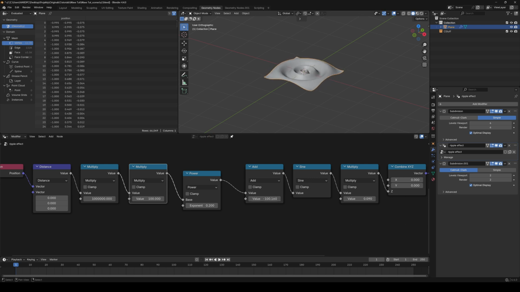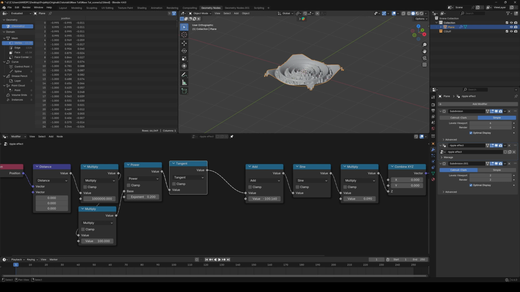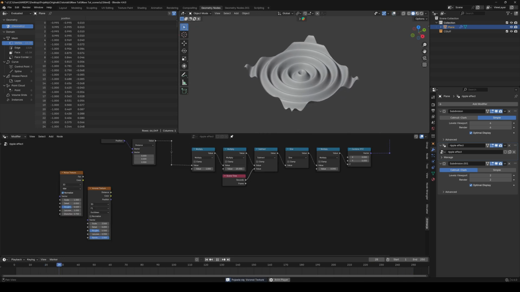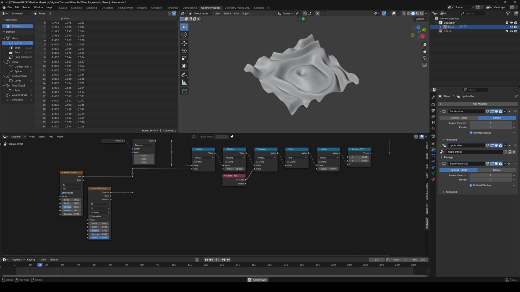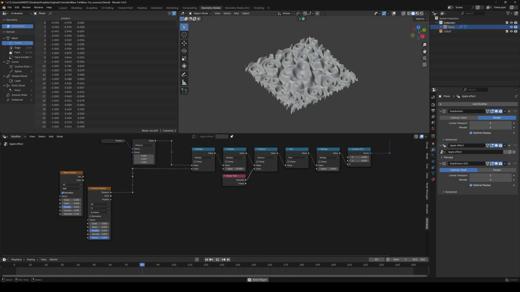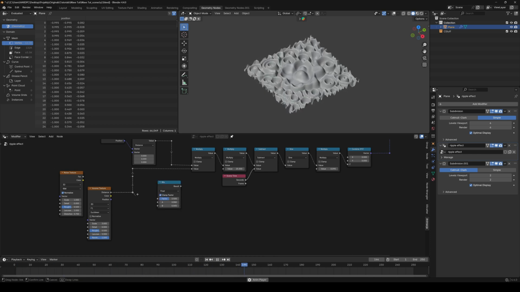But we can also use any other mathematical function or even textures. Noise texture to get more distortion, just like that. Voronoi to get this cool pattern, or we even can mix them together.